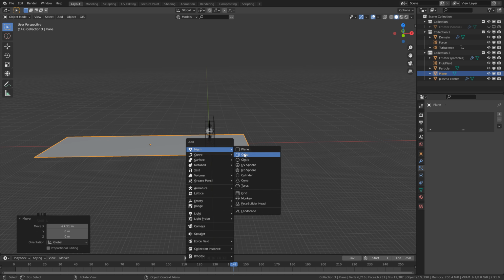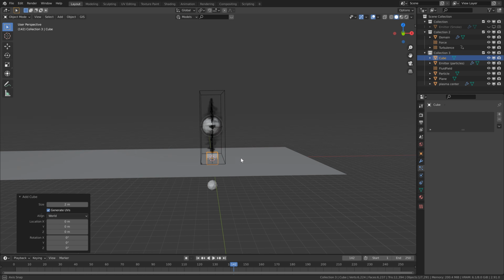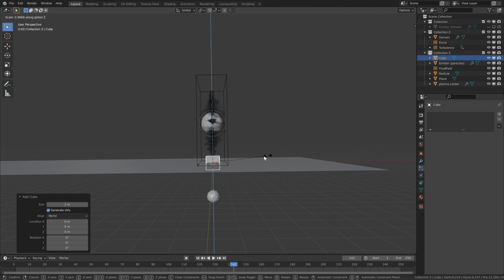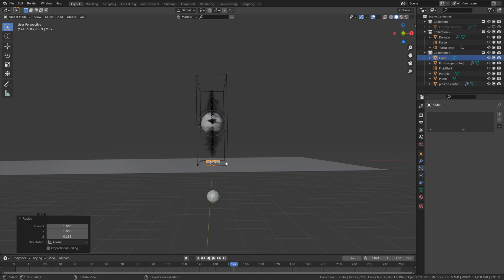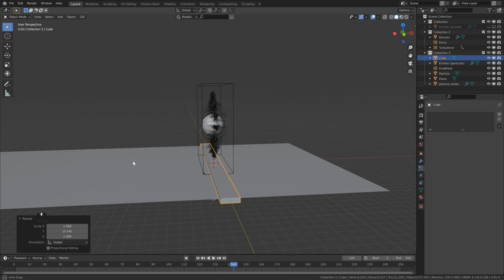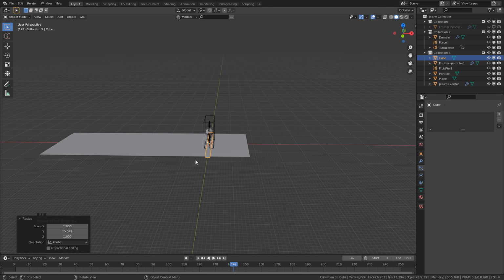Next we can hit Shift A and select cube, then just zoom in, and we're going to scale this around our plane, so S and Z, and we can just drag our mouse in just until it's a bit wider than our plane. Scale on the Y, so S, Y, and we can just drag this until it's a little bit wider. Let's move around to the side here, and we just want to scale it on the X.